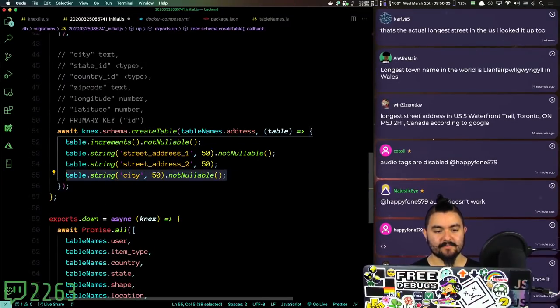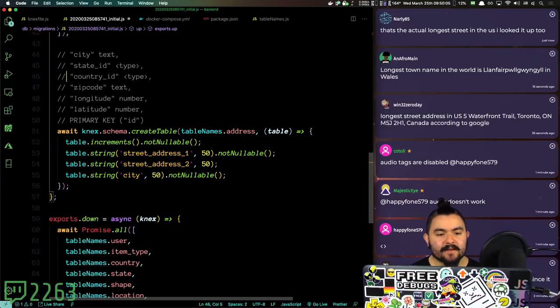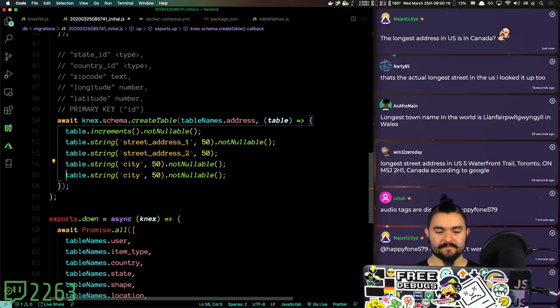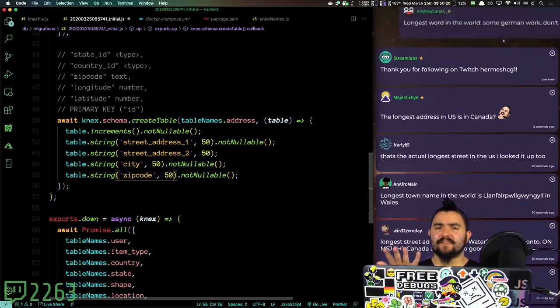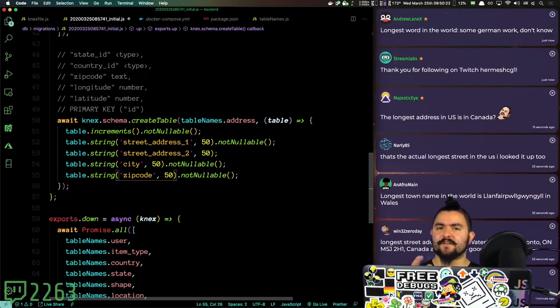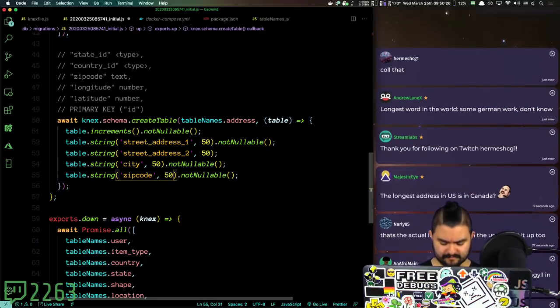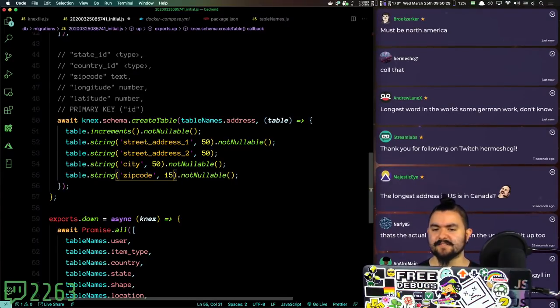Not nullable. We then need to set up the state ID and the country ID. We'll do that in a second because that requires a foreign key reference, and I'll show you how to set that up. And then we need a zip code. That's 5 characters, potentially with a dash followed by up to 5 more characters. Let's just call it a maximum of 15 to be safe.